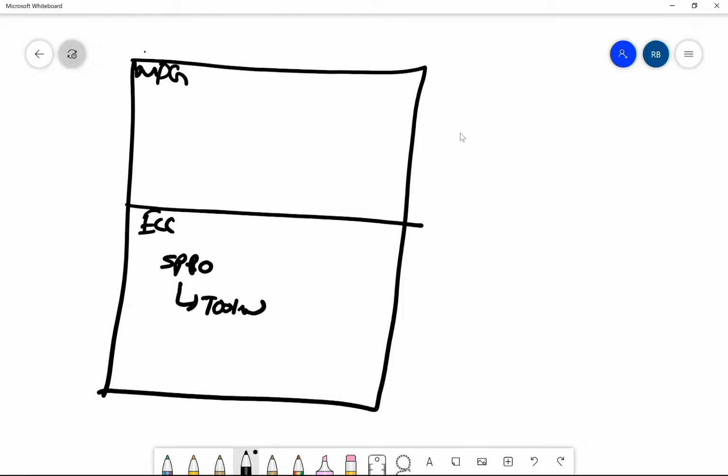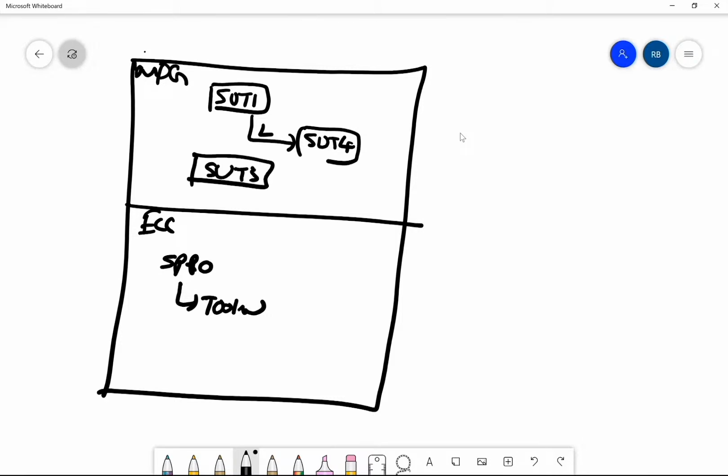Now here in the MDG layer, I am creating one SU type 1 and one SU type 4. I maintained a leading relation between these two, and I created one SU type 3. This SU type 3, I will link to this existing table. So there is no need to create a staging table in the MDG layer. It always represents this table. And I'll be creating a qualifying relationship here.